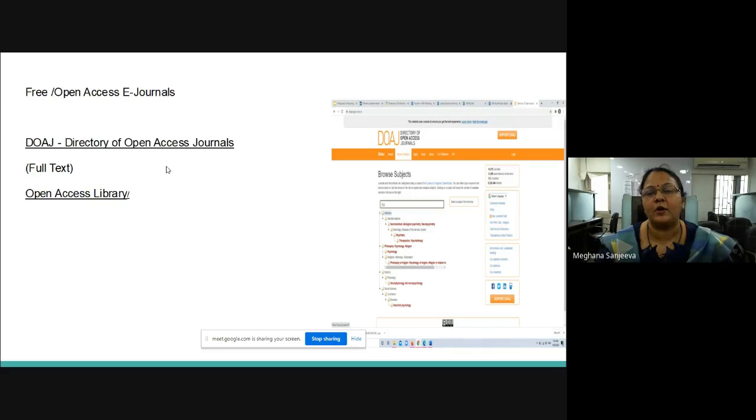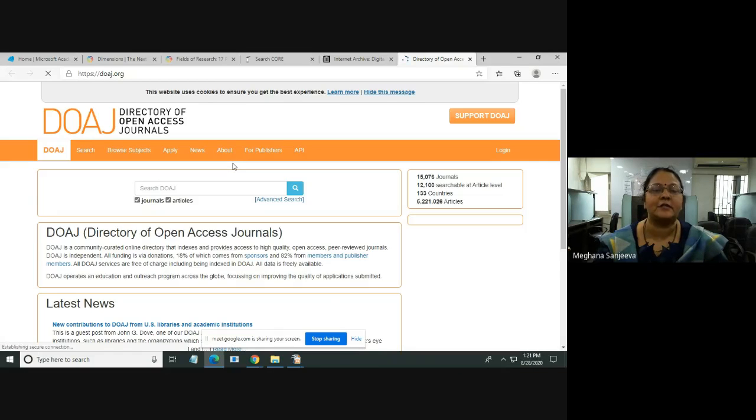So I'm sure all of you know the concept of open access. See, there are some journals for which we have to pay a subscription price, and there are some journals which are accessible to us entirely free from the time the journal is published, the issue of the journal is published. So Directory of Open Access Journals is one such resource.